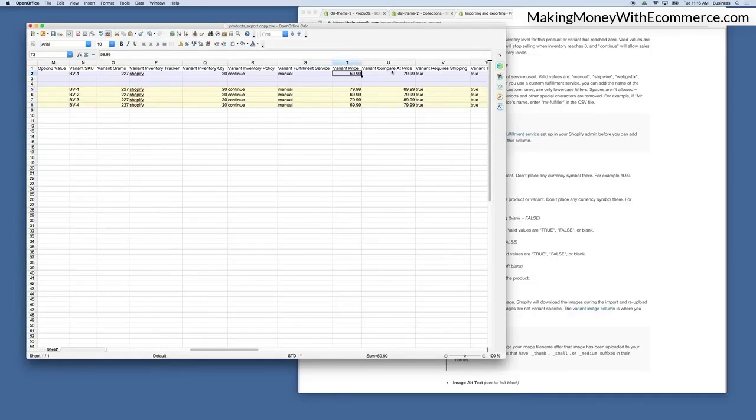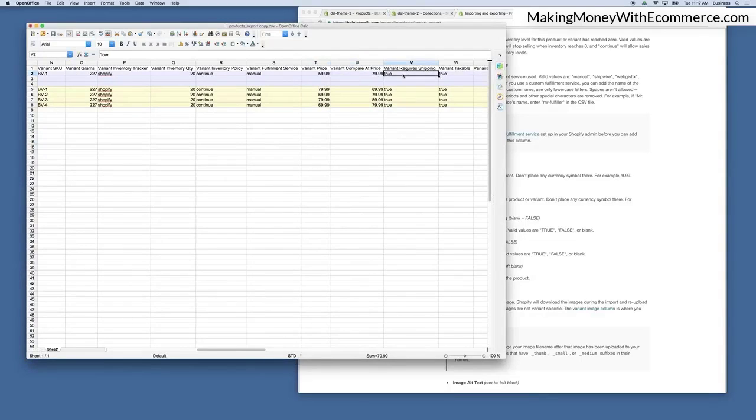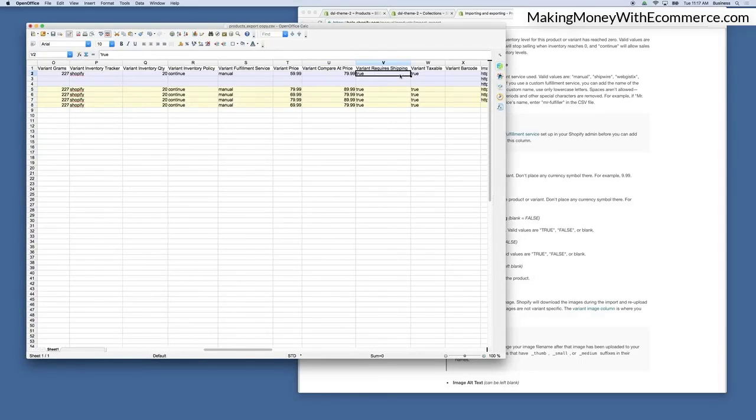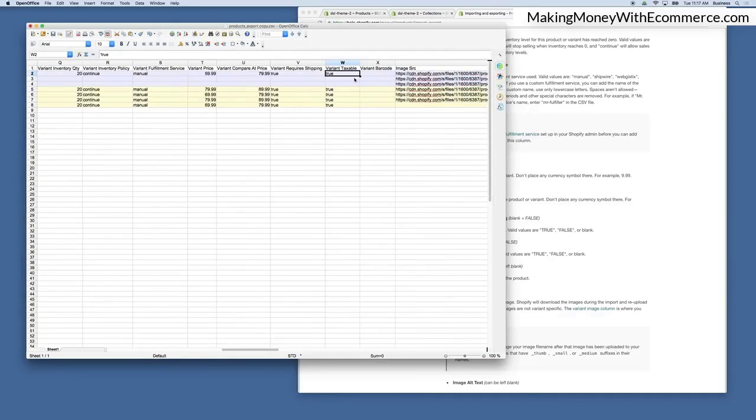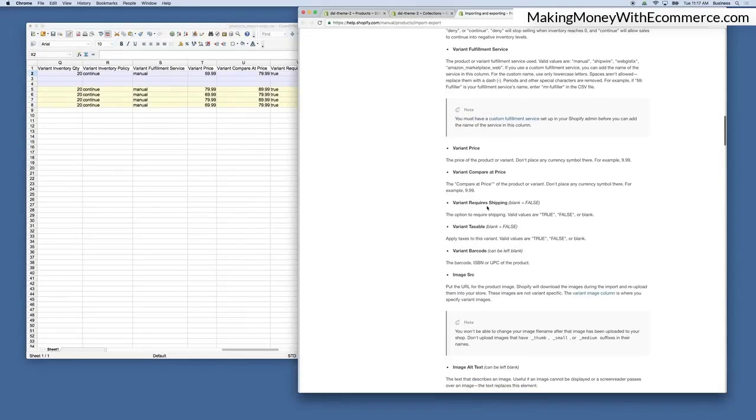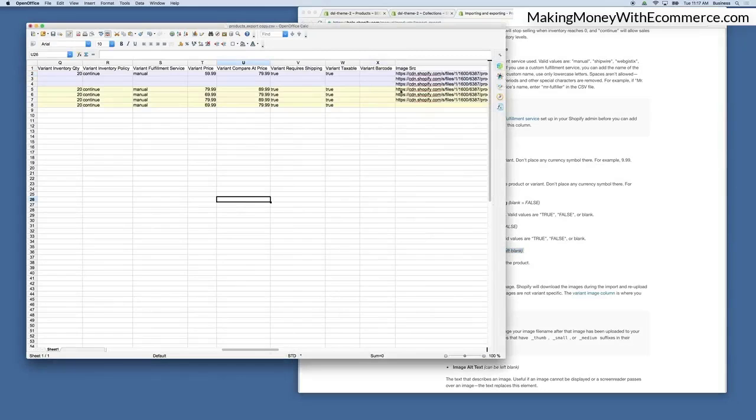Variant price. You don't have to put any symbols here, currency symbols. These are just the price of the product. So we have the price, and then we again have the MSRP, the compare at price. Does this require shipping? Most of our products, all of our products should require shipping. If we're drop shipping and we're actually following the course, that's going to be true. Is the product taxable? Yes. We have to do these things legally, so yes. Variant barcode. Again, if you get this from your supplier, you can put it in there. If you don't have it, you can leave it blank. Can be left blank. So we don't have that, we'll leave it blank.